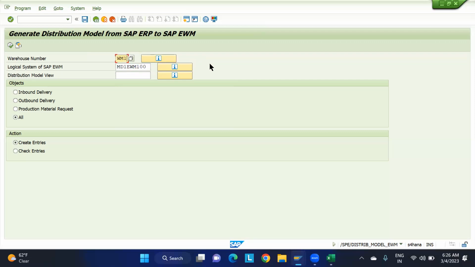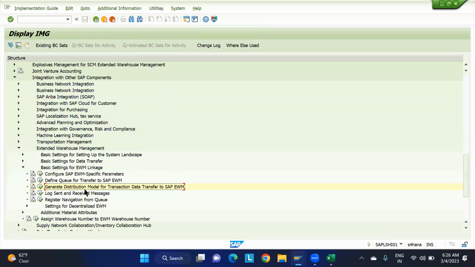Is this used only for sync? No, whatever transactional data there is, that has to be transferred. That is what the note is telling us: generate distribution model for transactional data transfer. This is only for transferring the transactional data. Is this T-code from the APO system, or the ERP system? ERP system. Yeah, got it.